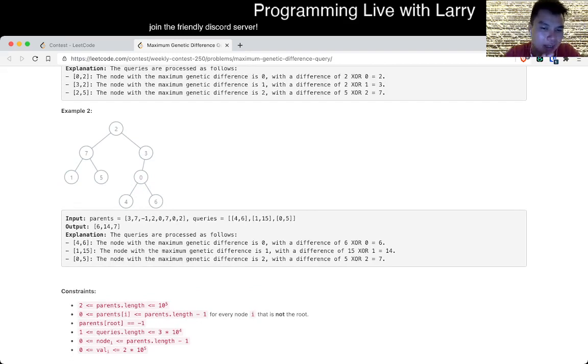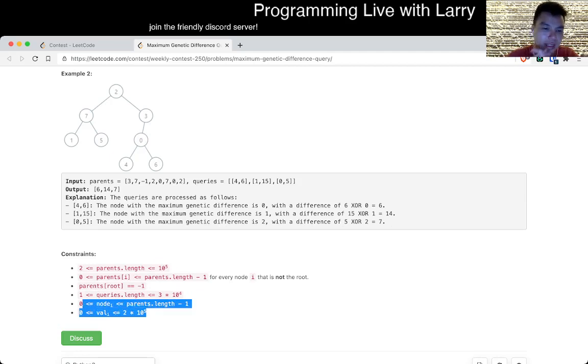One thought I might have is binary lifting, but I feel like that's too crazy. But also, the value is 2 times 10 to the 5th. Is that something I can abuse? 10 to the 5th number of elements.